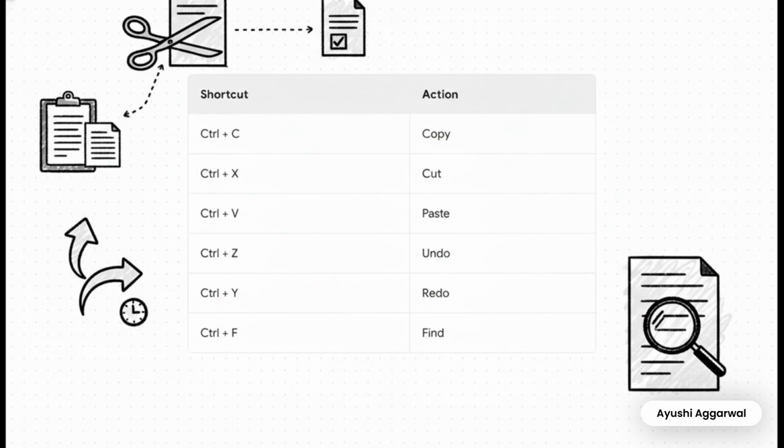And our final set is the editing shortcuts. You have the classic trio: Ctrl+C for copy, Ctrl+X for cut, and Ctrl+V for paste. Besides these, you have Ctrl+Z to undo, which reverses your last action, and Ctrl+Y to redo, which brings back the action you just undid. Don't get these two mixed up. And finally, Ctrl+F is for find, to search for anything in your document.